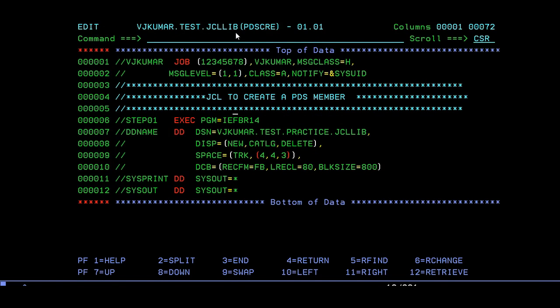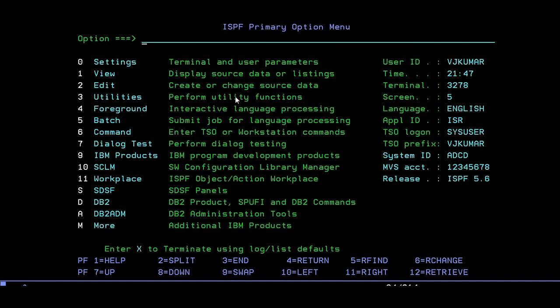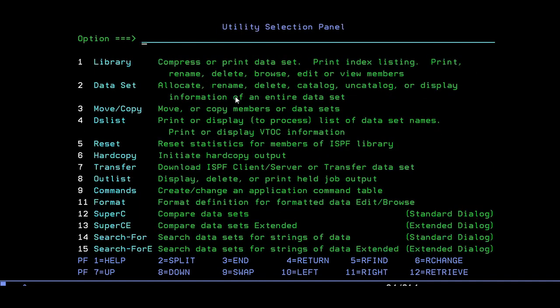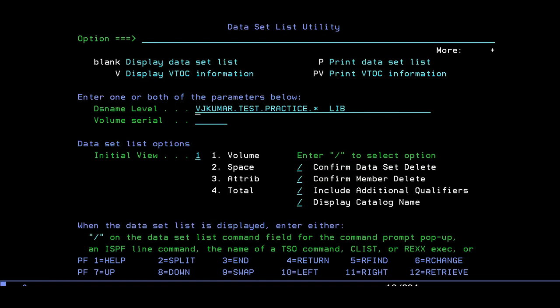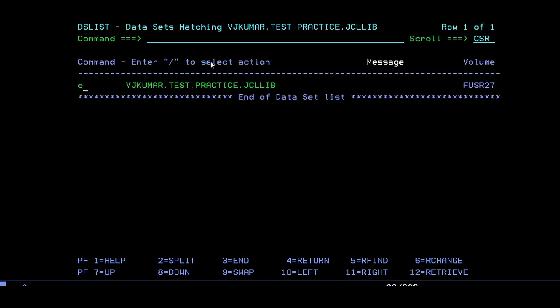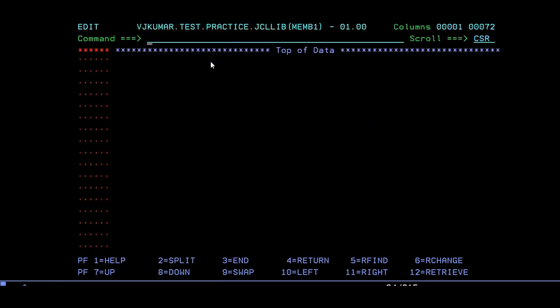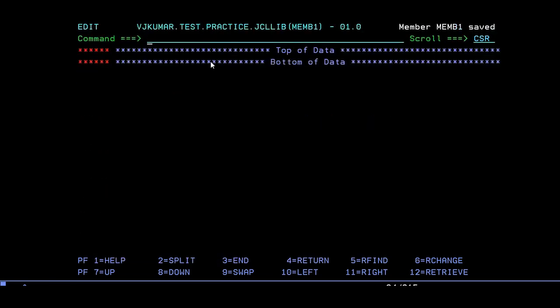Now we will create some members inside this JCL lib. Just go to 3.4, where 3 stands for utilities and 4 stands for dslist display. Paste the name, enter, then give an edit. I'm trying to create some members, memb1. Just simply save it. Nothing is there, you don't have anything inside.